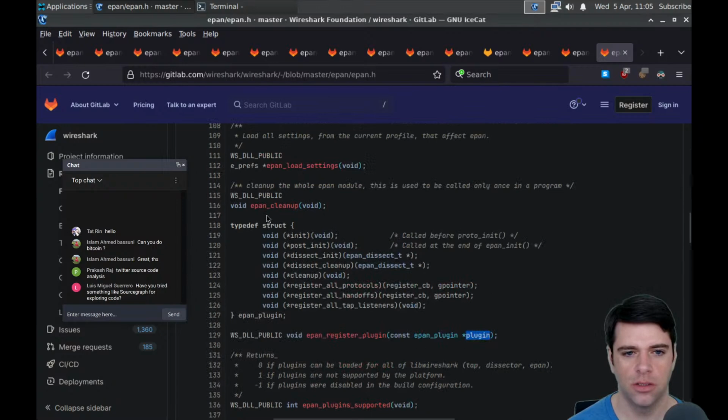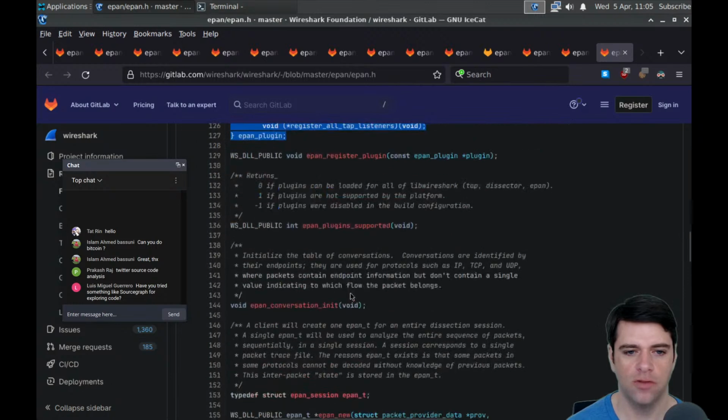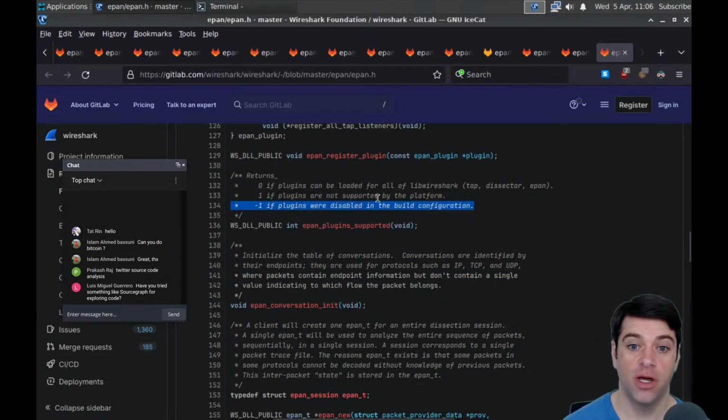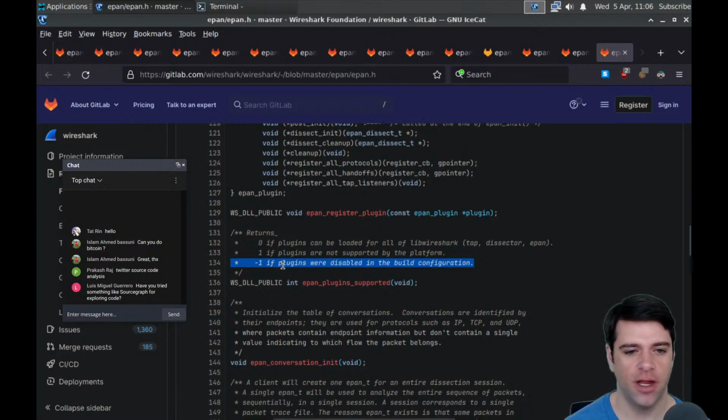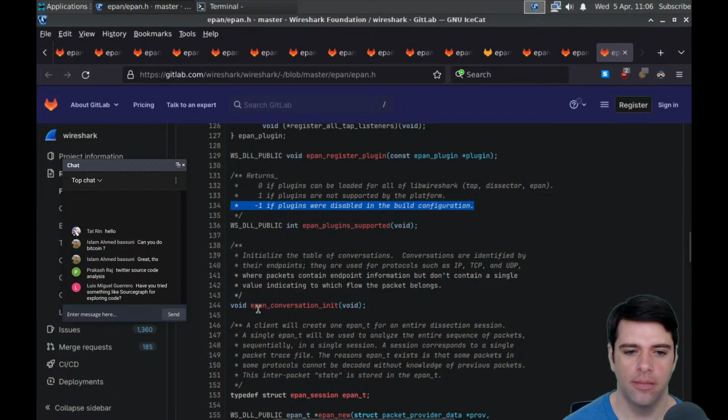What is this struct? Init, post init, dissect init, clean up. Okay, just some struct. EPAN plugins supported, which takes nothing and returns an int. It returns 0 if the plugins can be loaded for all of libwireshark, for example, tap, dissector, and EPAN, 1 if plugins are not supported by the platform, and -1 if plugins were disabled in the build configuration. So it's like a Boolean, but with a third value.